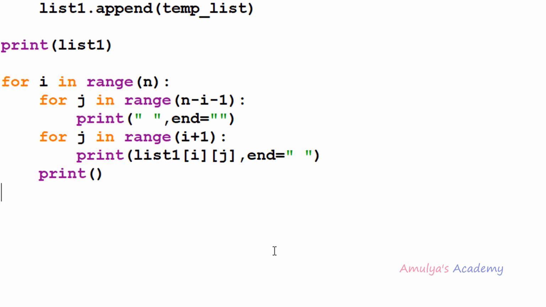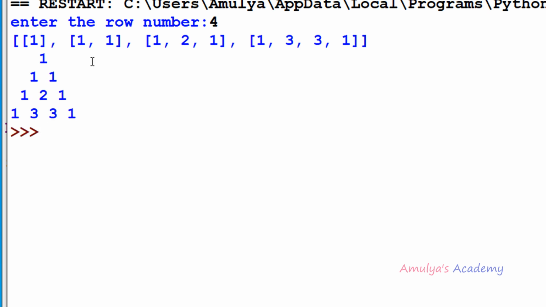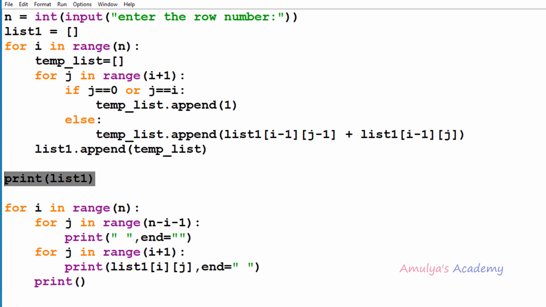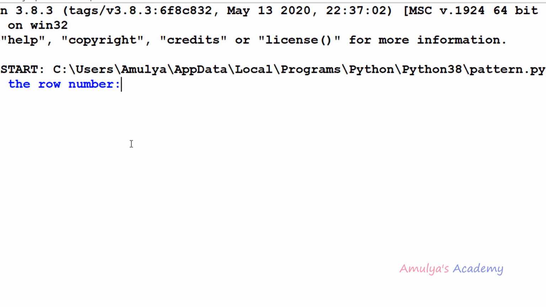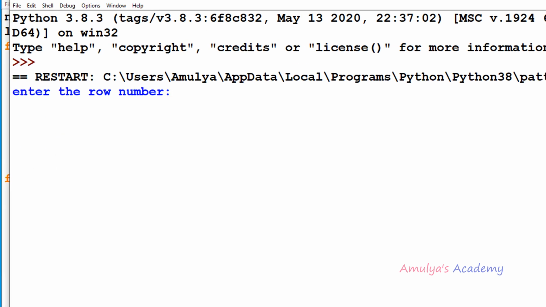So now if I execute this, I'll enter number of row as 4. Here we can see 1, 1, 1, 1, 2, 1, 1, 3, 3, 1. So we are getting this nested list, but here we don't want that. So I'll remove this, right? Now if I execute this, I can enter number of row as 5, and here we can see the Pascal triangle.